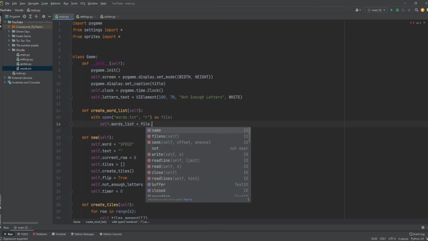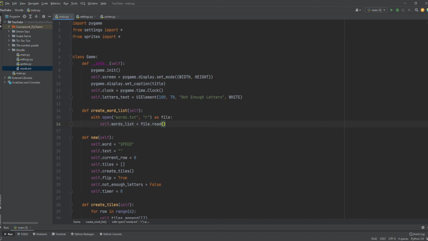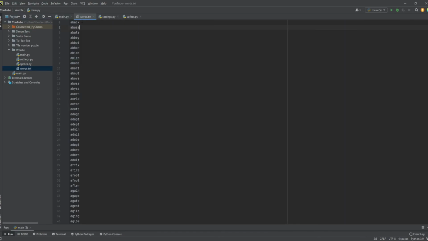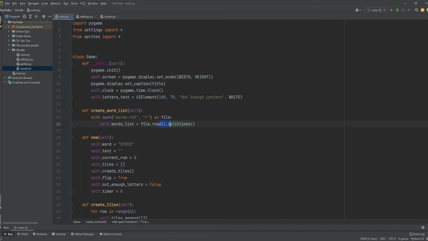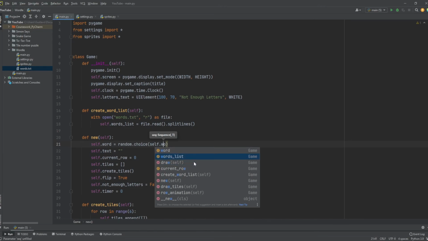We just do file.read, so we read all the words inside of that words list, and also we split lines. That means it's going to create a list with all those words, splitting them by line, so every word is going to be an element in this words list. And then instead of hard coding the word in self.word, you just do a random.choice and pass in your words list.